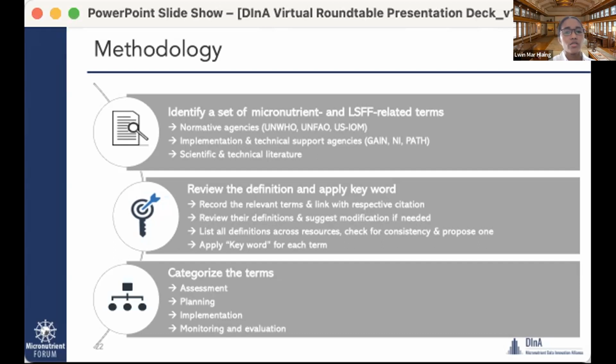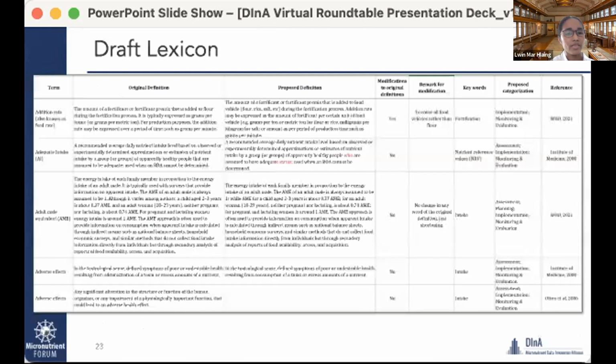Can we move to the next slide, please? Yes, thank you. This is how our current draft consensus data lexicon looks. Currently, we are preparing it just in Excel format for easy preparation and modification. But of course, after the final stage, we will make the lexicon in a user-friendly format on the Micronutrient Forum website. So in this Excel format draft lexicon, in the first column, as I already mentioned, we have listed out the terms.